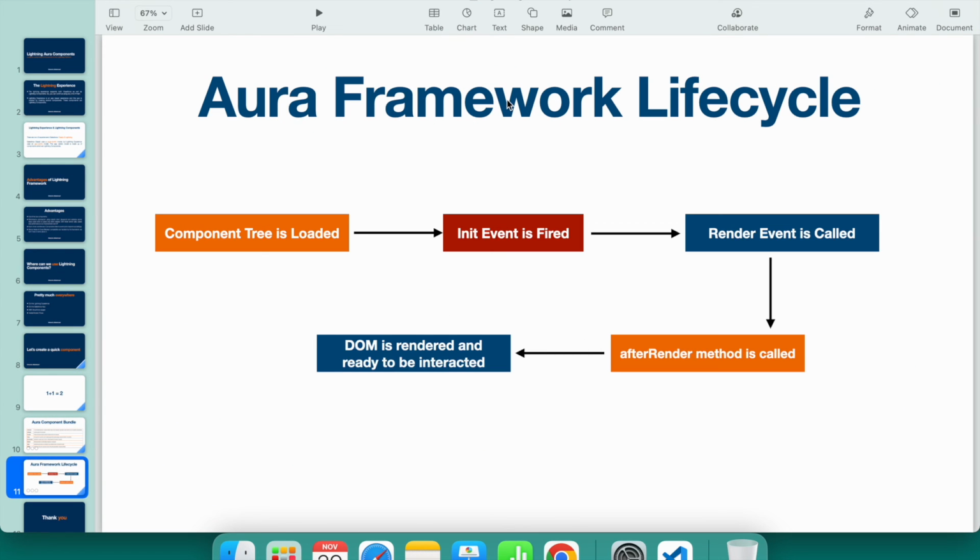So the Aura framework lifecycle is basically as soon as you hit refresh, or when you open the component, the component tree is loaded, right? It says component tree because you might have chained components one inside the other, right? So it would load the entire stack, and then the init event will be fired. Now what is init event?